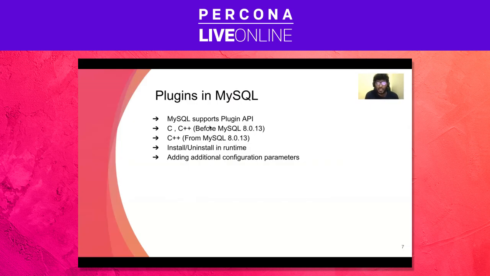And plugins in MySQL. MySQL supports the plugin API. You can write plugins using the C and C++ languages. From MySQL 8.0.13, the header files only support the C++ language. So from MySQL 8.0.13, you can write plugins using only the C++ language, and you can install and uninstall plugins at runtime in MySQL. And every plugin has its dedicated variables. So if you are installing a plugin into MySQL, you may have additional configuration parameters related to the plugin.